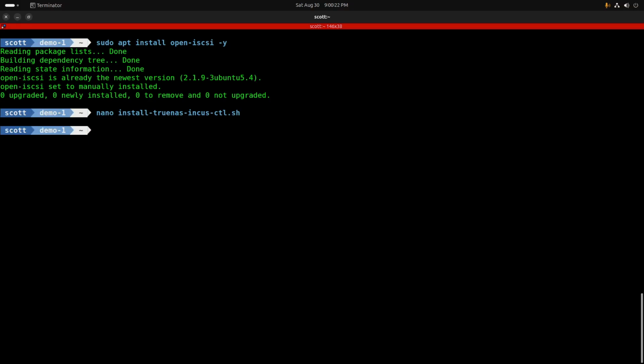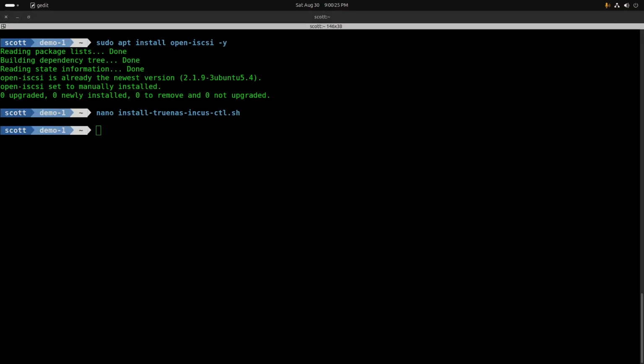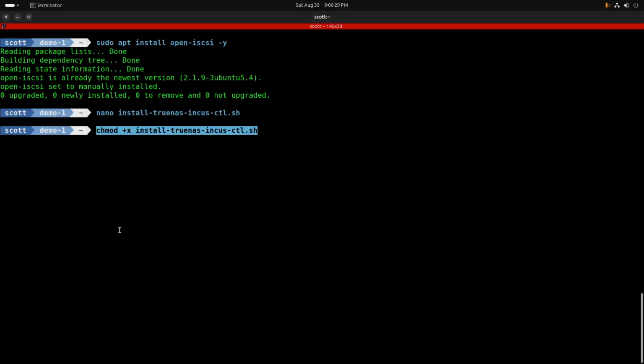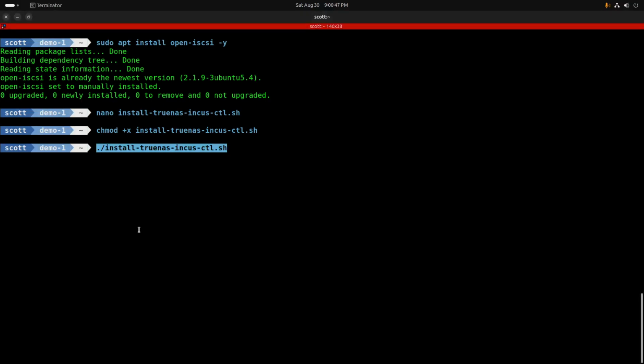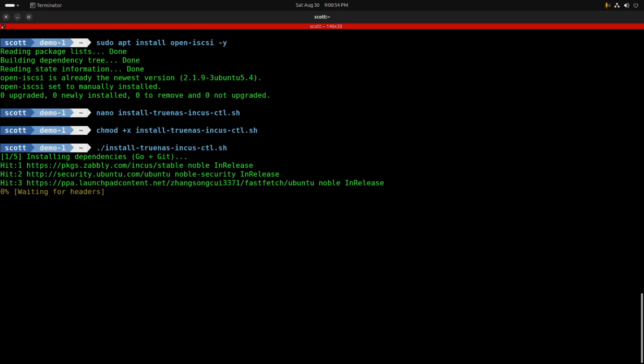Before we can execute the script, we're going to need to provide that script execute privilege, and we do so with the chmod +x on install-truenas-incus-ctl.sh. And now all we have to do is go ahead and install using the script, and we do that with the ./install-truenas-incus-ctl.sh, and it goes ahead and performs the installation.